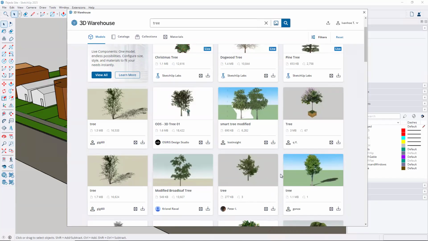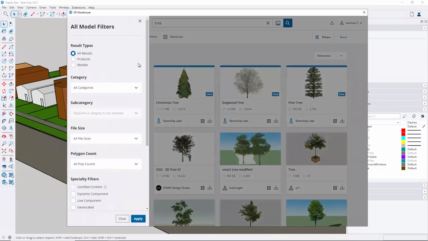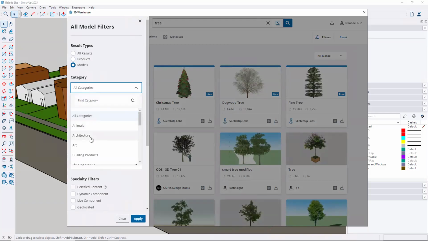I recommend to all students to download 2D trees, which basically is just an image of a tree. And to do this, you need to filter out the content. So right up here, there's filters. You're going to give that a click. And then on the side here, what we're looking for is not products, but just models. And then under categories, you can select architecture, but that might limit it too much. I'm just going to leave it to all categories. I'm not going to touch the subcategories.